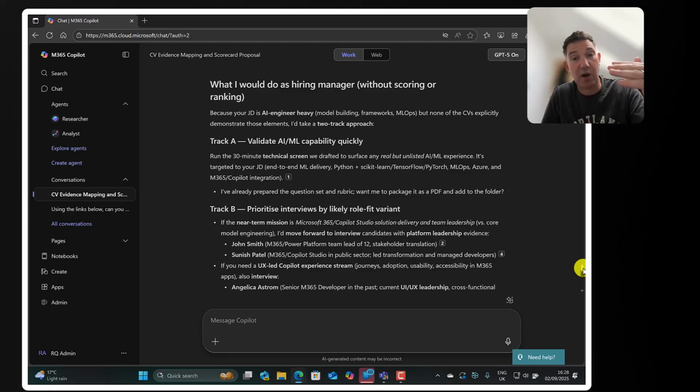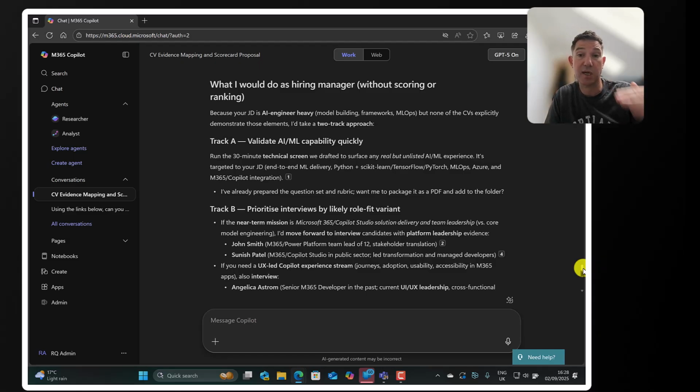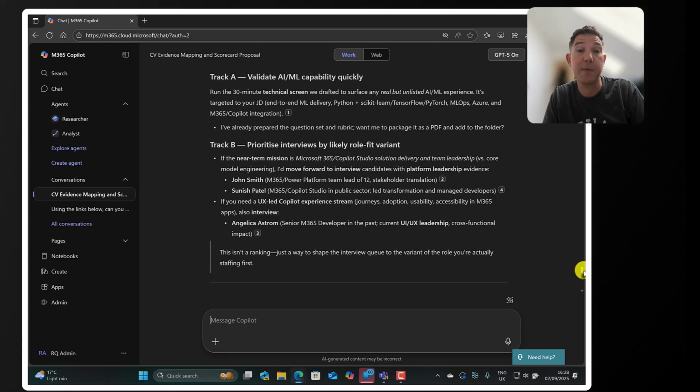It suggested John first because he's managed 12 people. It suggested Sunish because he's also got experience in public sector, which obviously is key. And Angelica, who is obviously very senior, but doesn't have management experience. So perhaps that's why it's done that. But again, it's not a ranking.